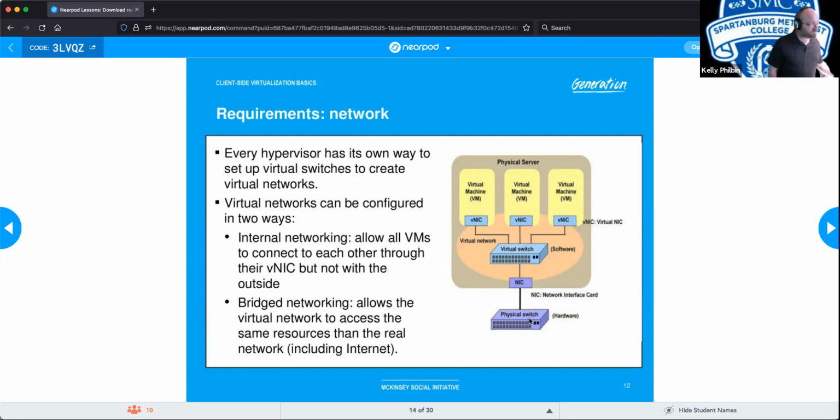Now you can configure it so that they can only communicate with each other internally and not go outside, or you can allow it to go outside, in which case your physical NIC operates as a bridge to get to the network resources outside, and they would have just as much access as the main system that it is running on.